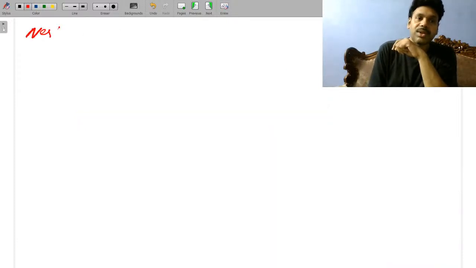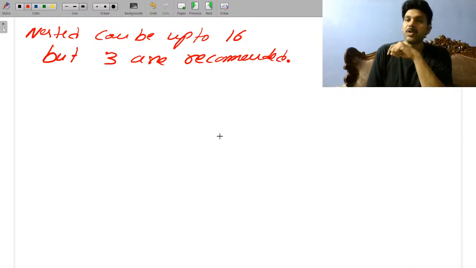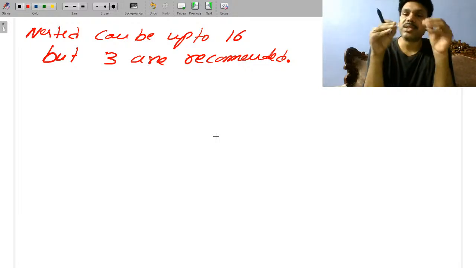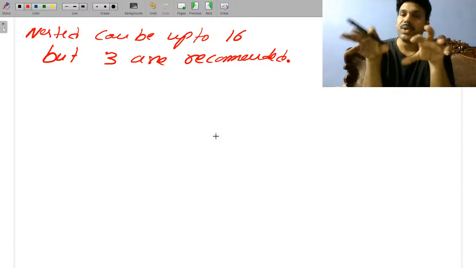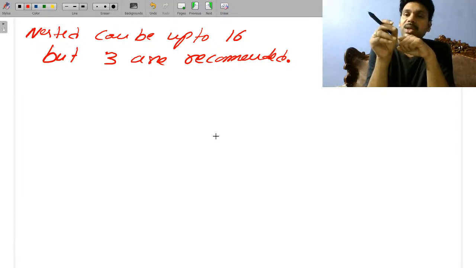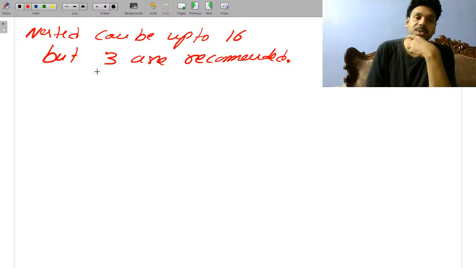I said a very important thing. What is that? Nesting can be up to 16, but 3 are recommended. Every nested level is going to give you time complexity. To test the time complexity, insert 2000 rows in your table. Write the same using a join and using a subquery. A subquery will give your data very slowly, but a join will give your data very quickly. This is the difference. You can test it in real time with a good number of rows as input.